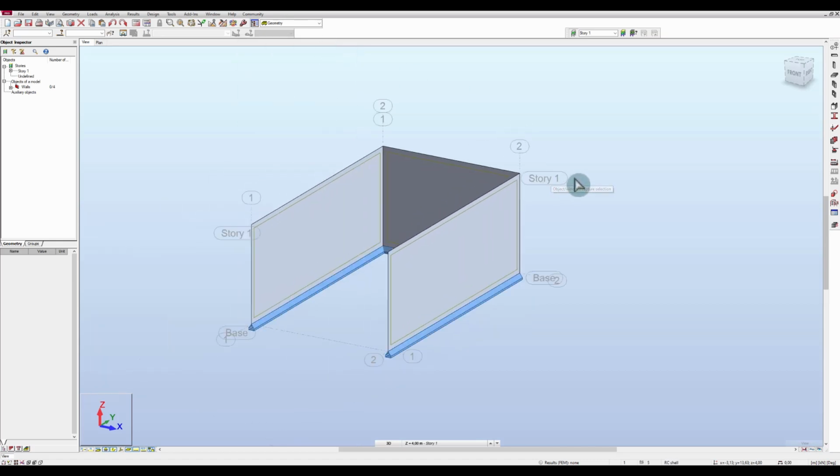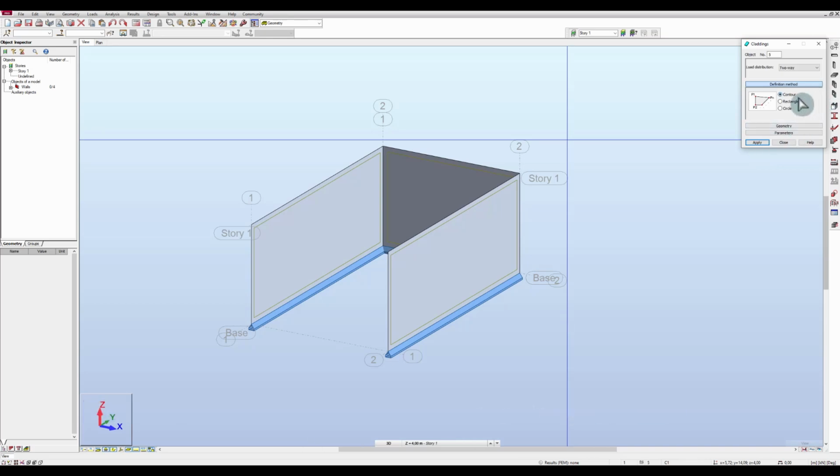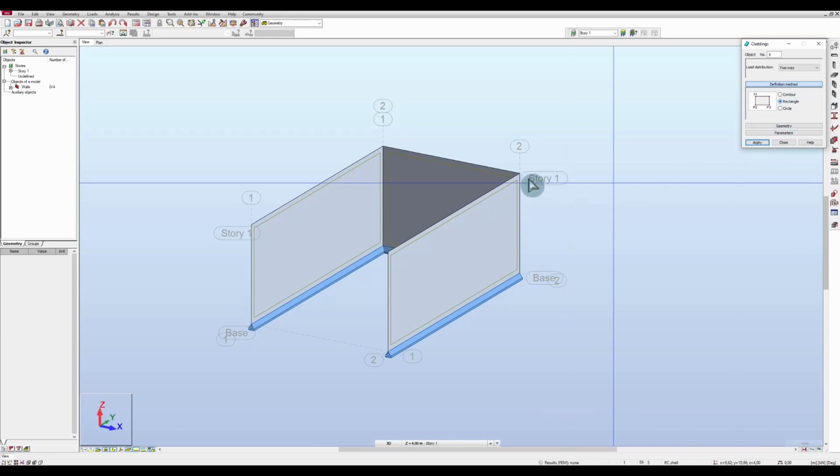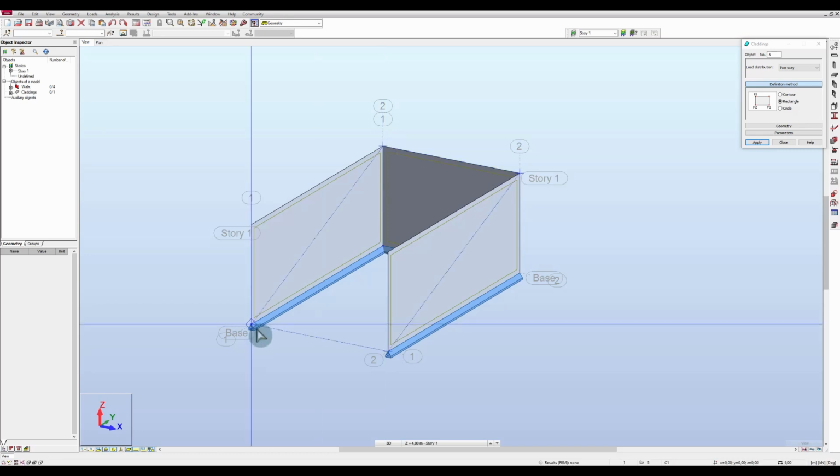Step 3, adding the RCC slab. Now, I go to Geometry, Cladding, and create a rectangular cladding. Then I change the cladding to RCC concrete by selecting 250 millimeter concrete from the section properties.